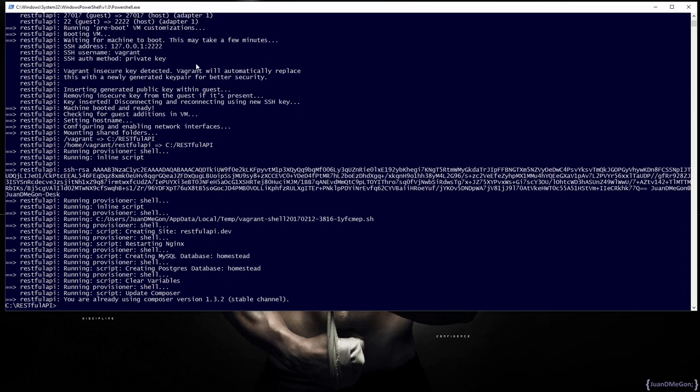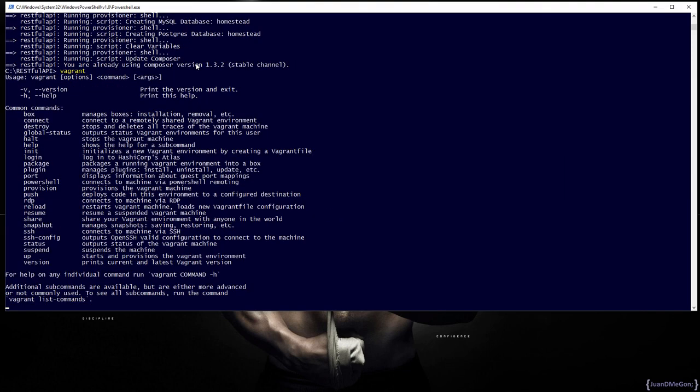So if we issue vagrant, we can see all the available commands. We can see, for example, destroy to destroy the virtual machine. We can see halt to basically stop but not destroy the virtual machine. We can see SSH to establish an SSH connection between our computer and the virtual machine, and any others, of course. So at this point, the virtual machine is running.